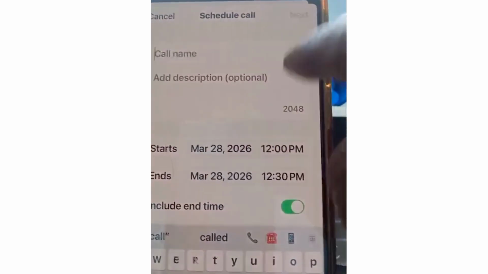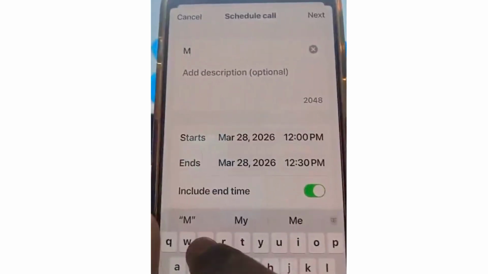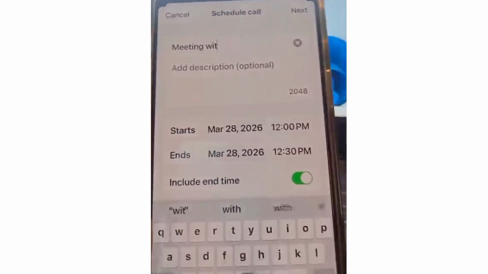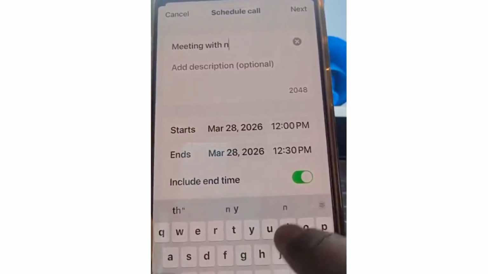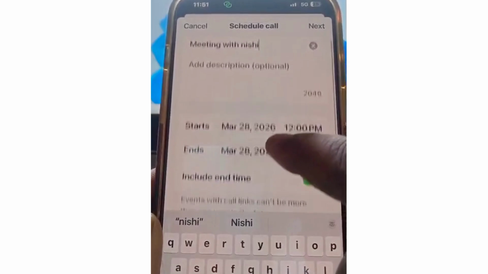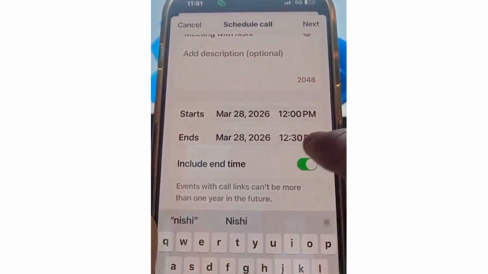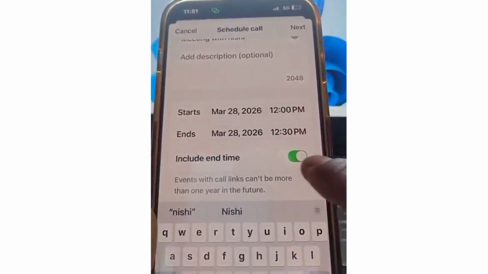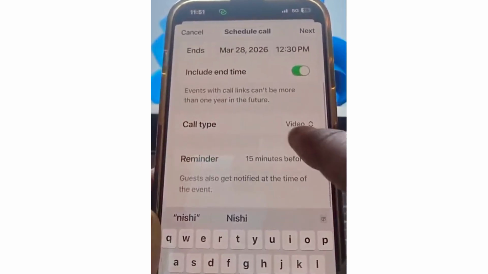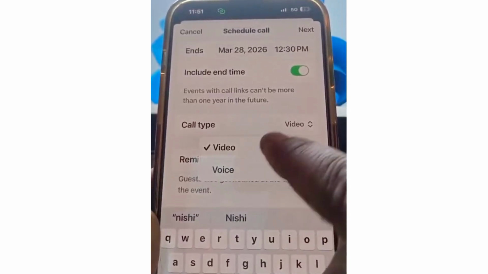Here you can easily change your meeting schedule name as per your choice, as per your requirement. Choose a name such as meeting with someone, and now we will choose a start time and end time. You may leave, or not include end times, turn the toggle button off, and you can also edit a start and end button.